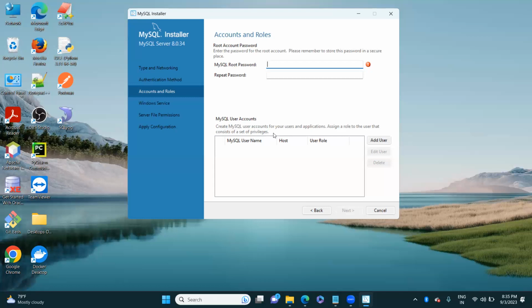At present, I am going to use the default username given by the MySQL people. What is the default username for MySQL database software? The default username is root. Here it asks the password for the root account. The default username is root, but what is the password for root? The password for root is given by us. It asks us, so here I am giving the password as root. Repeat password: root.